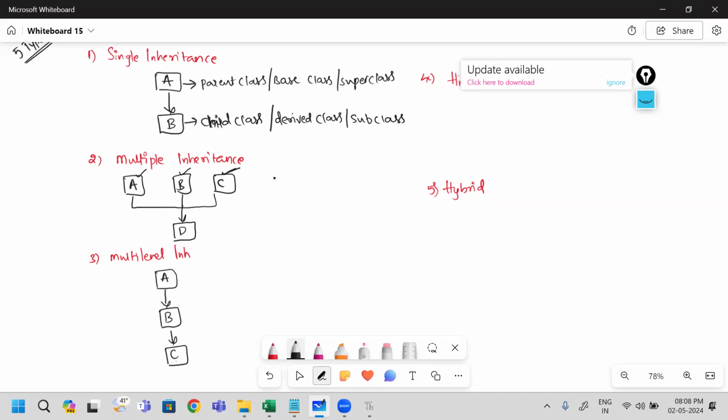A gives to B, B gives to C. This will be continued. Sir, does it stop at C? No, C also gives to D. D also gives to E. If it is available, this is called multi-level.